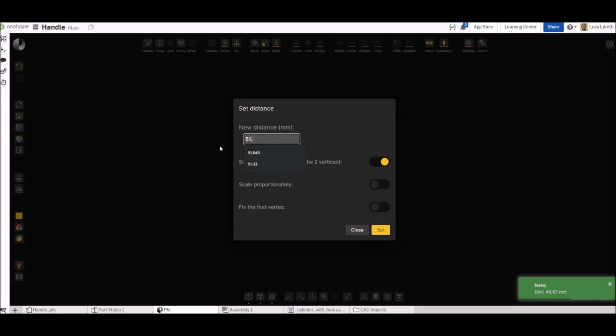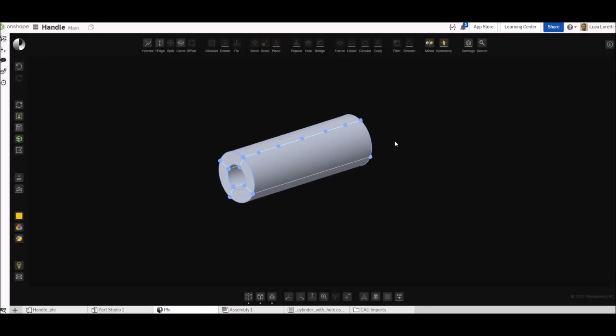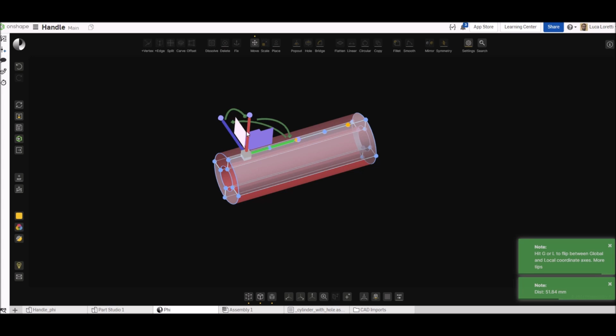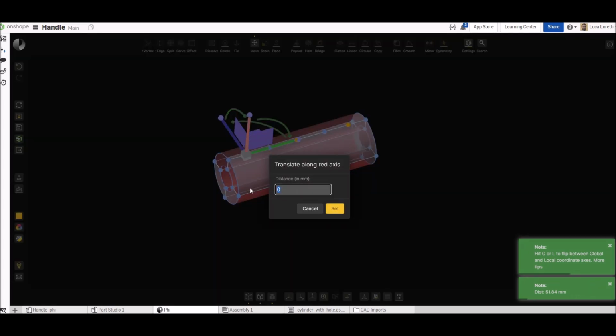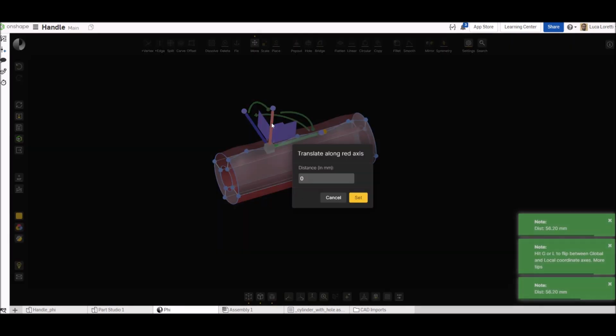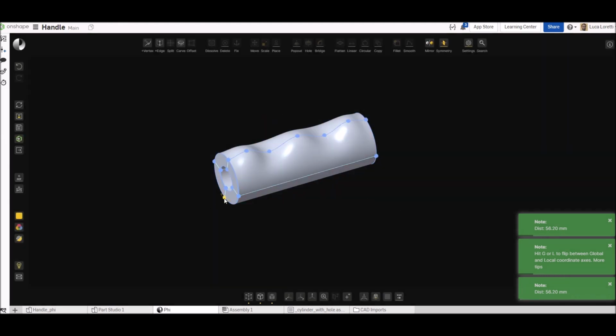Now I want to create the peaks. So I select the external and the center vertices, and with the move command, shortcut Shift plus M, move them along the right direction by 5 mm. Instead, for the valleys, I move the second and the fourth by -5 mm. As you can see, I obtain the classic ergonomic handle shape.